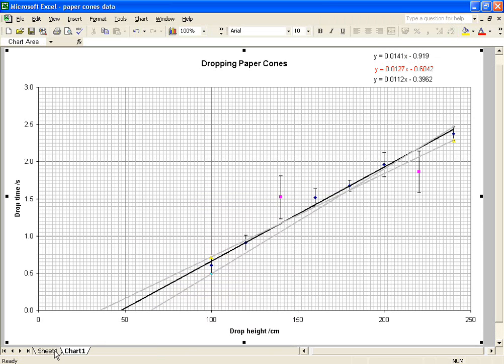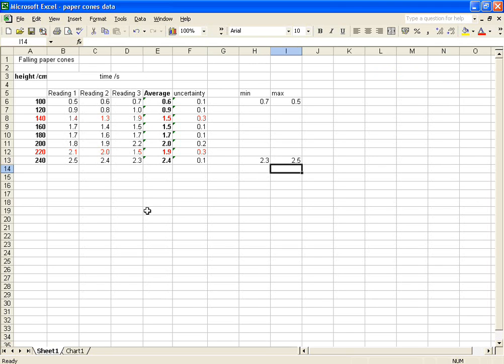Now I'm going to go back to the sheet to do that and just take a note of the three gradients that I've calculated for the lines: 0.0141, 0.0127 and 0.0112. Now the middle of those readings is what I'm going to take as my average gradient, 0.0127. My other two readings, which I'll just record over here for the time being, were 0.0141 and 0.0112. I'm just going to enter those into the two boxes.